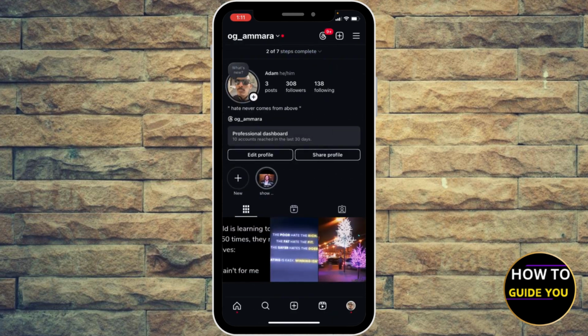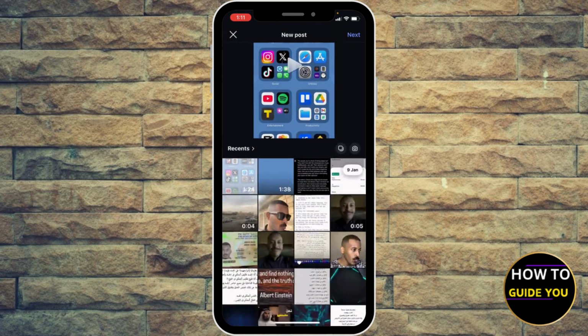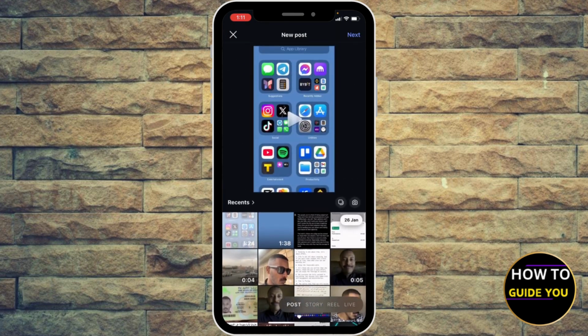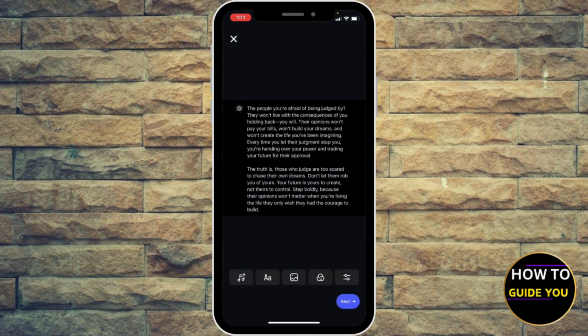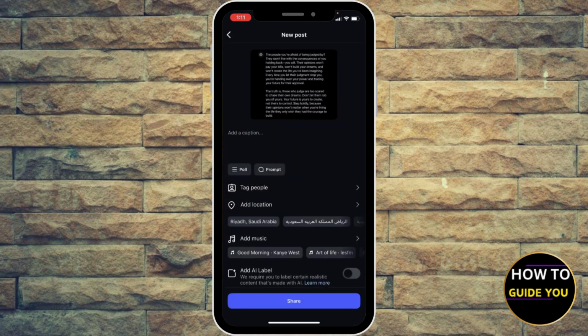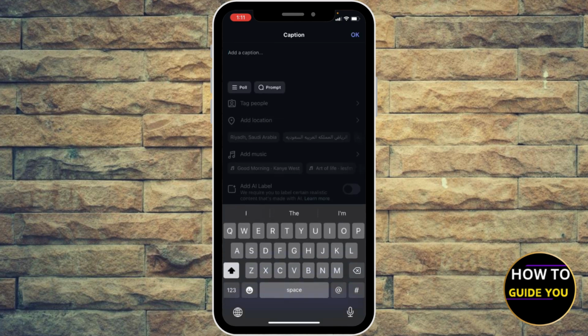And basically what you're gonna do now, you're gonna just go ahead and add a post. Let's have an example, this post, right? I'm gonna hit next and then hit next. You're gonna be able to add the product details, right? The name and everything, right?